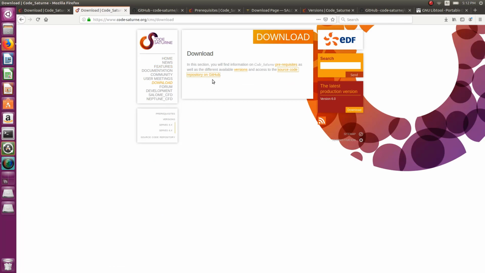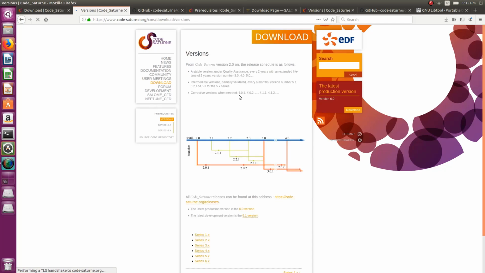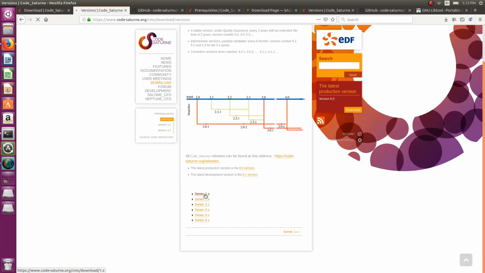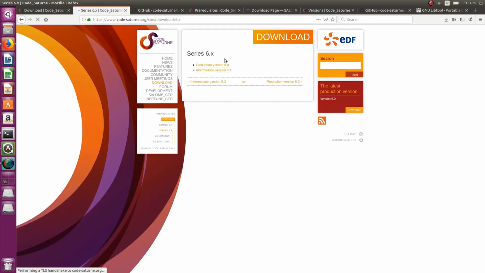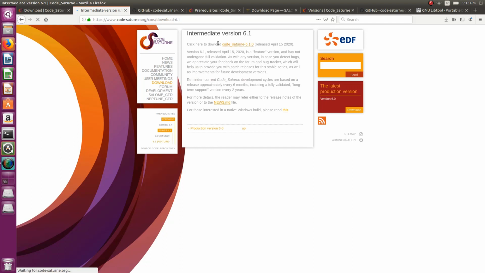Come back to the download page and click on available versions, and you'll see the different versions available, in several series. So let's have a look at the latest one, the 6.x, and let's look at this intermediate version, 6.1. The link here is the one you have to click to download.